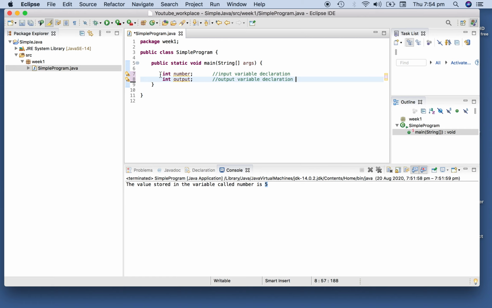So after declaring these two variables, we have to go down to the next step and we can take the value. So what I'm going to do here is just assign the value. Let's say in here I'm going to assign the value 5 again. So what I want as an output is the square of the number. To get that value, in the output variable I'm going to multiply the input variable, that is the number. So I'm going to do number into number.